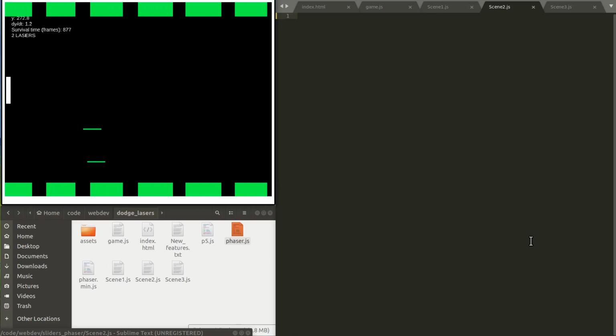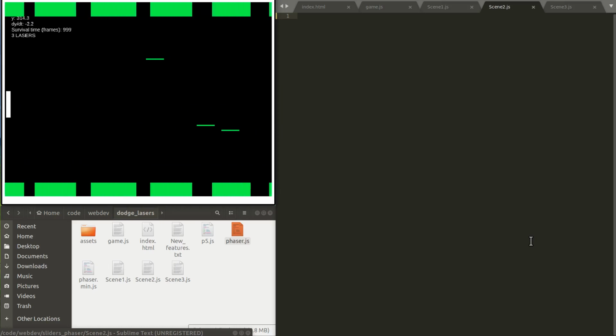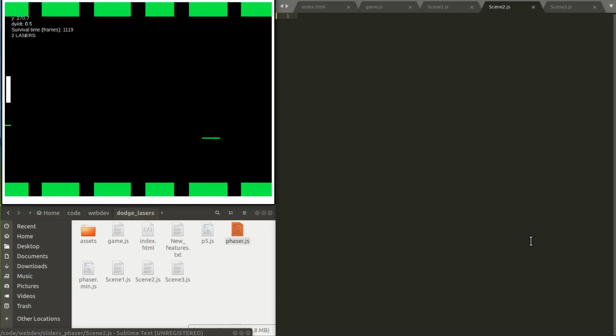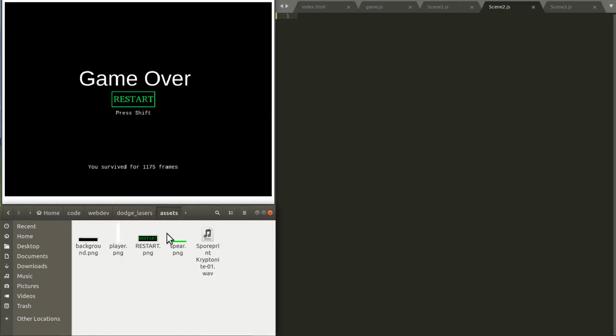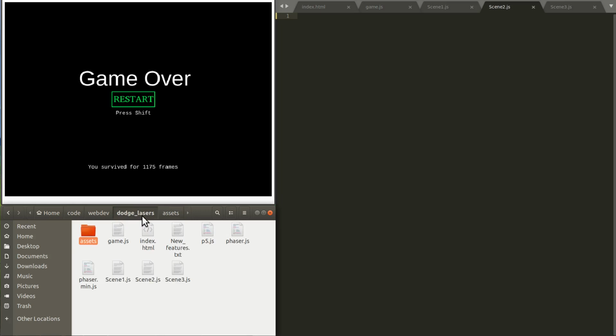There's a force of gravity constantly pulling you downward, and I want to train the AI to beat that. So let's get started. We're going to code it from scratch. You want to have a working directory. You can see I have one here. It's called Dodge Lasers. Assets contains all of your graphics. You want your game.js file and your scenes also.